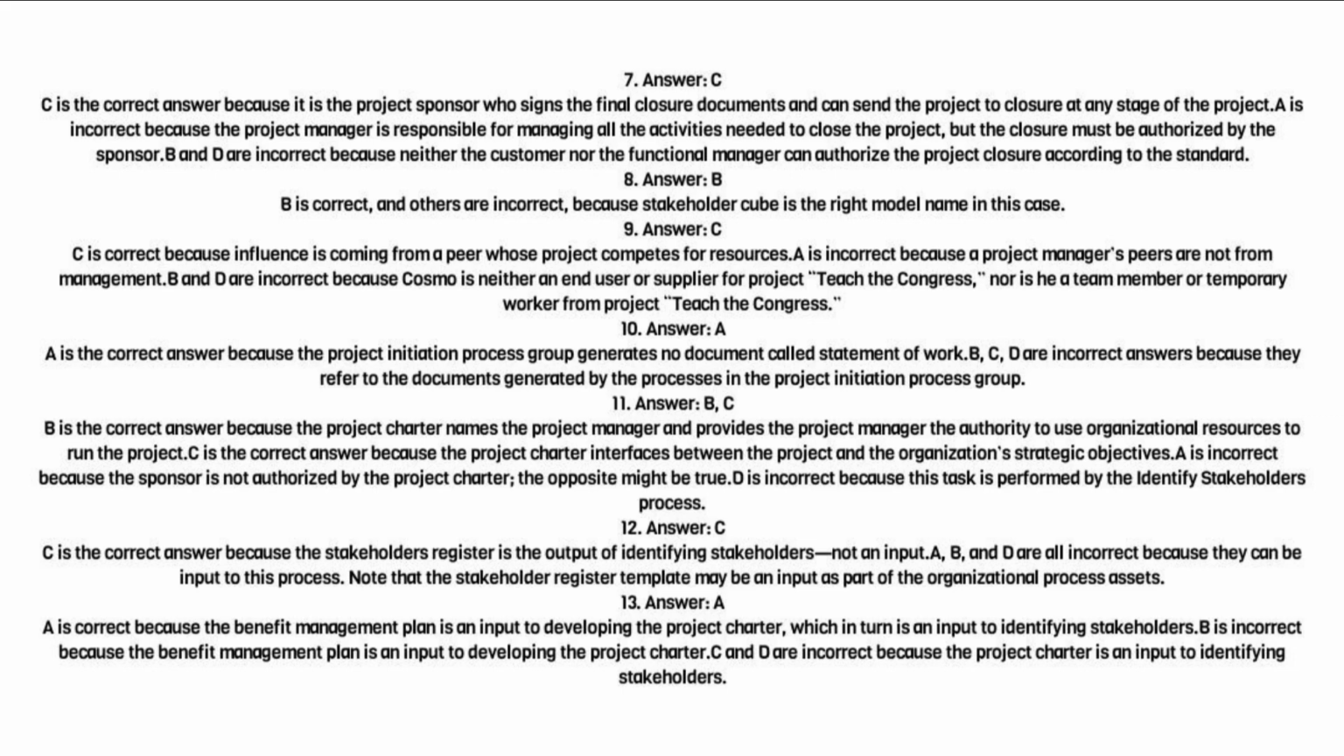8. Answer: B. B is correct, and others are incorrect, because Stakeholder Cube is the right model name in this case. 9. Answer: C. C is correct because influence is coming from a peer whose project competes for resources. A is incorrect because a project manager's peers are not from management. B and D are incorrect because Cosmo is neither an end user or supplier for Project Teach the Congress, nor is he a team member or temporary worker from Project Teach the Congress.